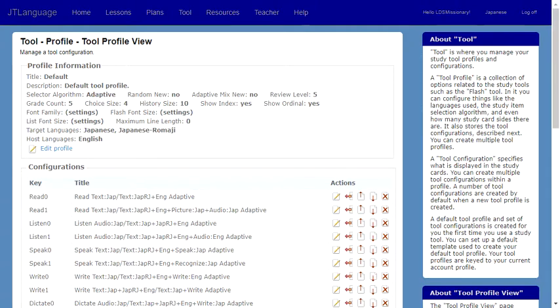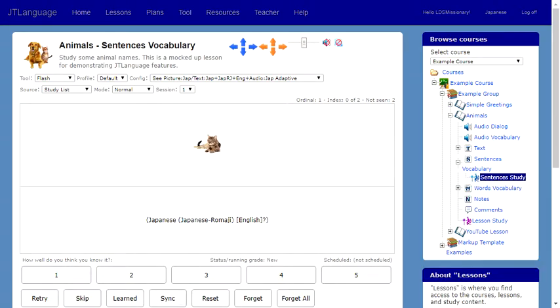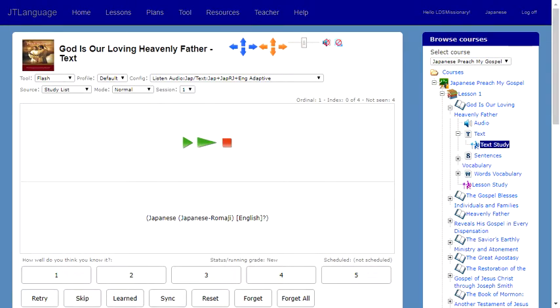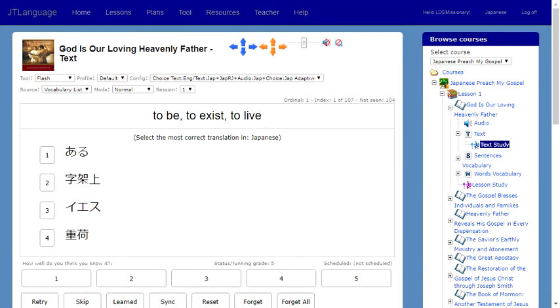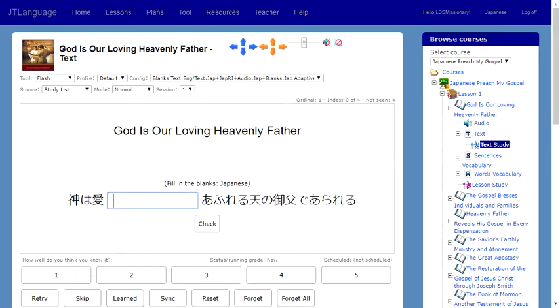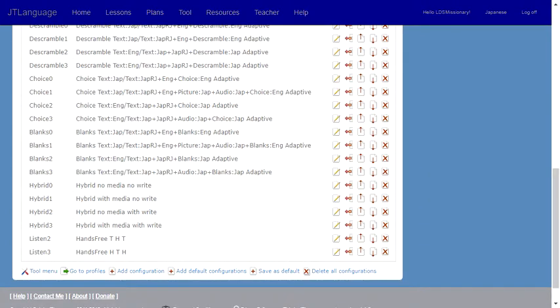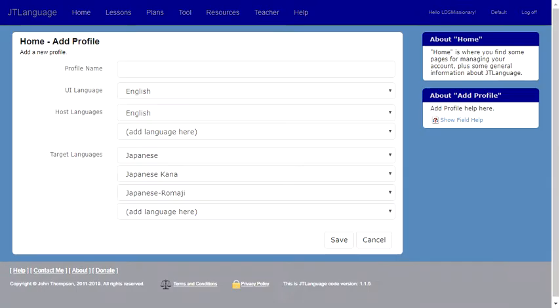One of the things the tool profile stores is a list of tool configurations. A tool configuration controls what is displayed on flashcard sides, including text, pictures, and audio media, plus optionally one of the provided user interaction mechanisms, such as text input, voice recording, speech-to-text recognition, multiple choice, descramble, or fill in the blanks. Should you change the languages in your user profile, you probably need to reset the tool configurations, as they may reference languages you changed. Do this via the Add Default Configurations button link at the bottom of the tool profile page. This will just redo the configurations from scratch.